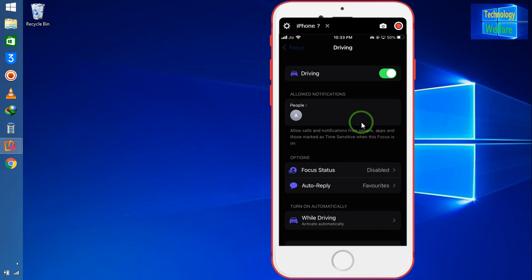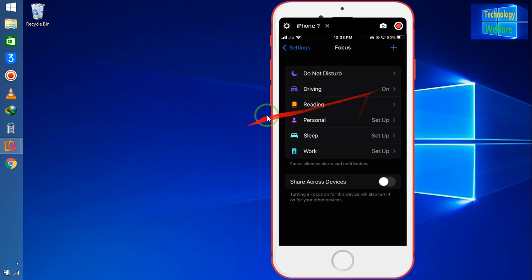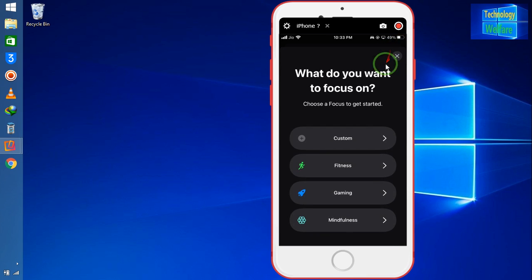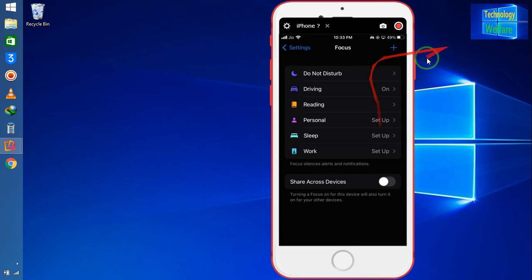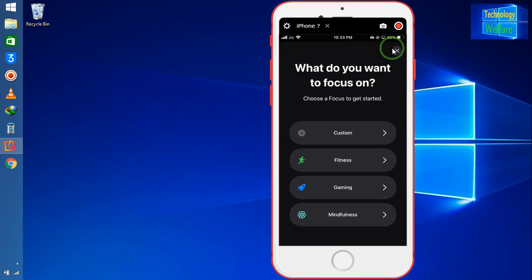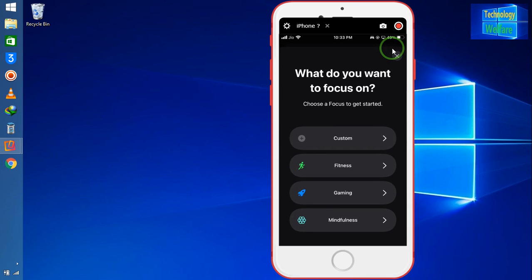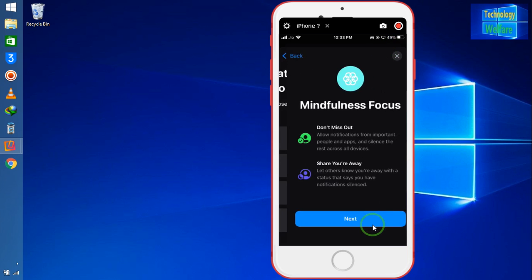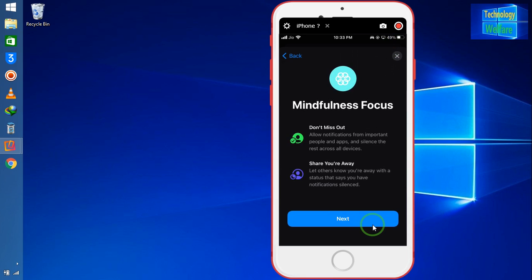So let's learn step by step here by choosing another feature, another option. We will click on Custom by the plus button. Suppose let me go back once again. We will click on the plus. So now see guys here we have Custom, second is Fitness, Gaming. So let's have the Mindfulness feature I would like to enable. So now I will go for Next.